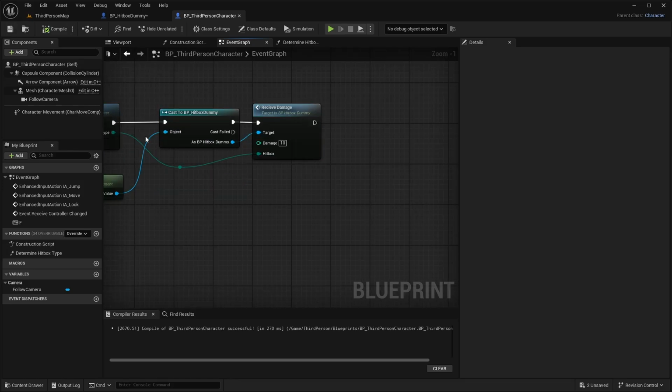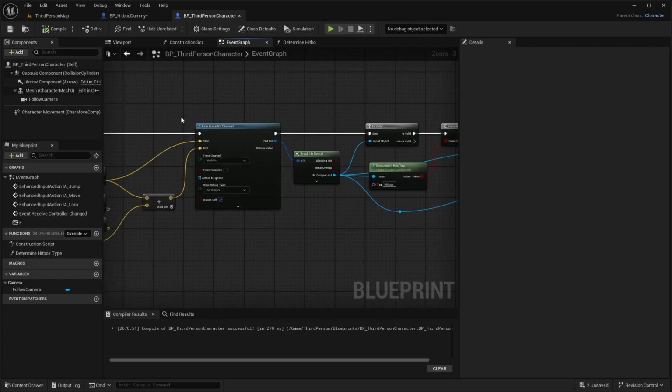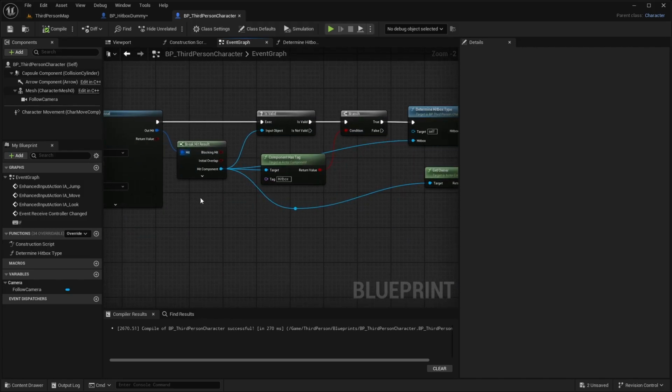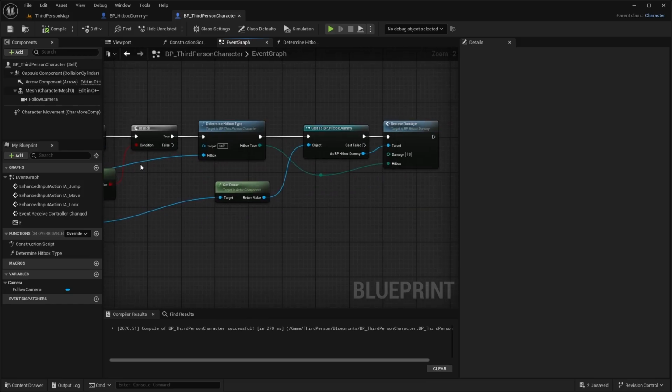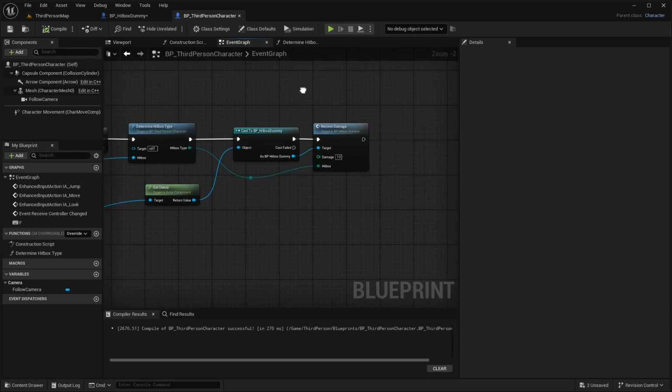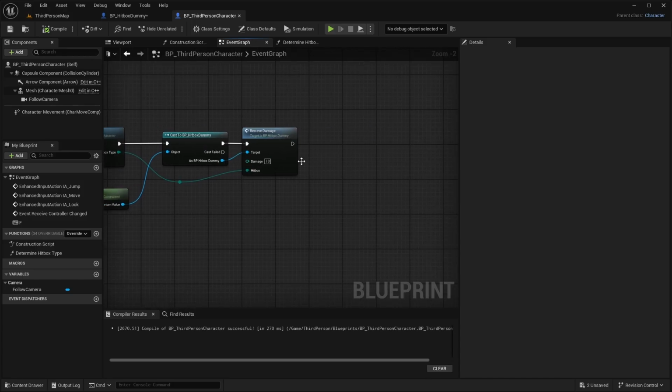File and save here. So explaining this as well, we are, of course, line tracing, checking what hitbox it's hitting, making sure it's a hitbox. If it is, we're going to determine the hitbox type. So grabbing the tag, meaning it's a head or a chest or whatever, getting the owner of that hitbox, and then we're making them receive damage to that specific limb.